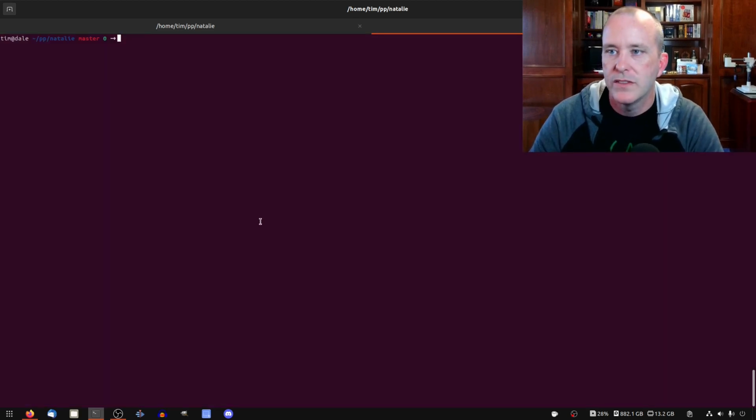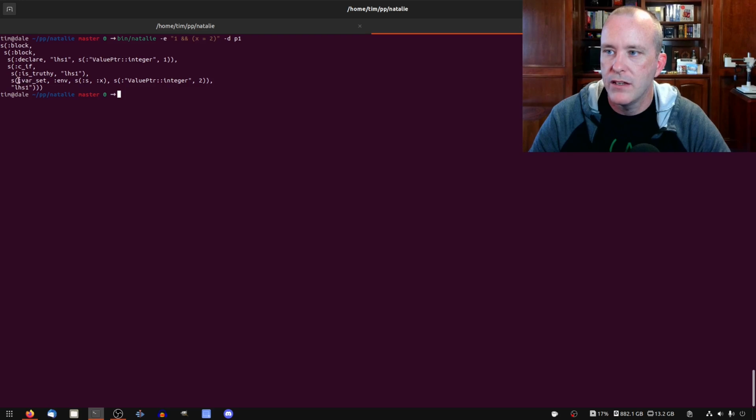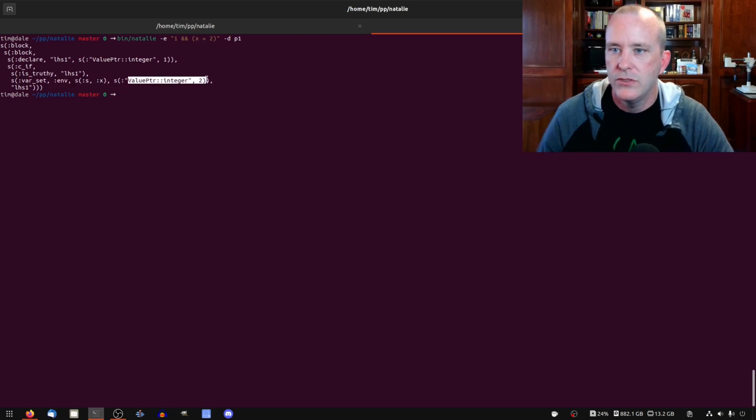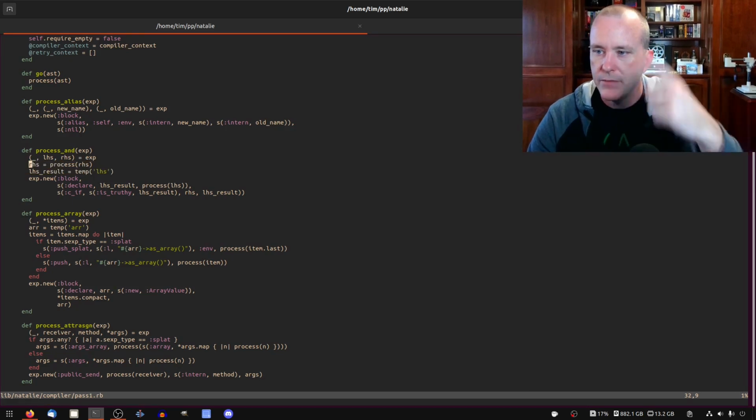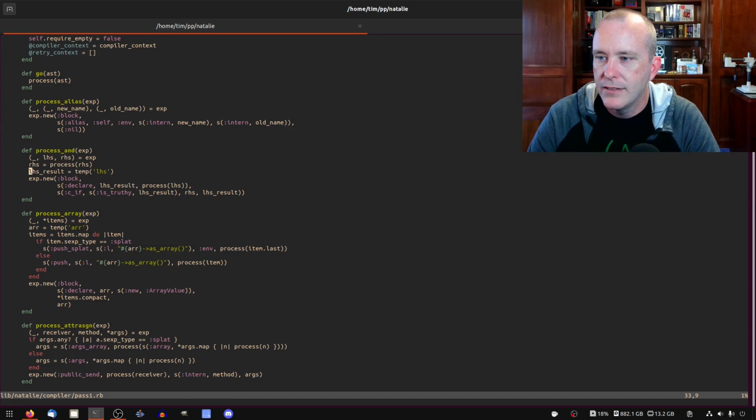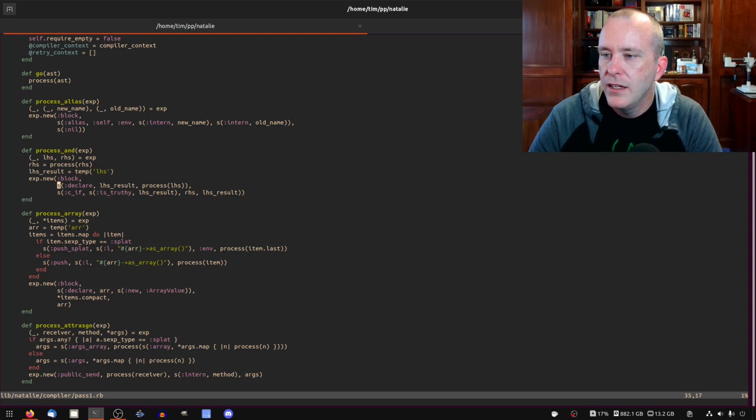So what if it was x equals 2? Then we have to process it because it's its own expression, which might be a variable set of x to 2. So we process that through the same pass, and we create a temporary variable. That's what this little helper does. And then we call declare, setting the value of the left-hand side to that temporary variable. And then we produce this if expression with how we want it to write the code.